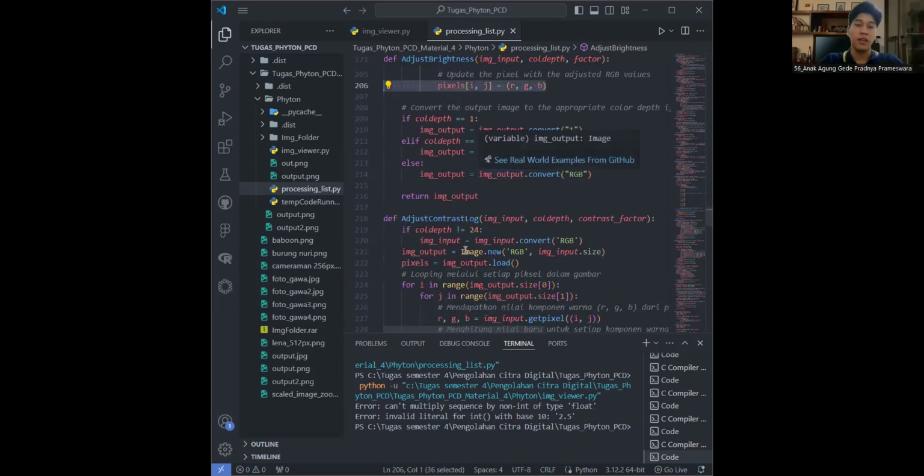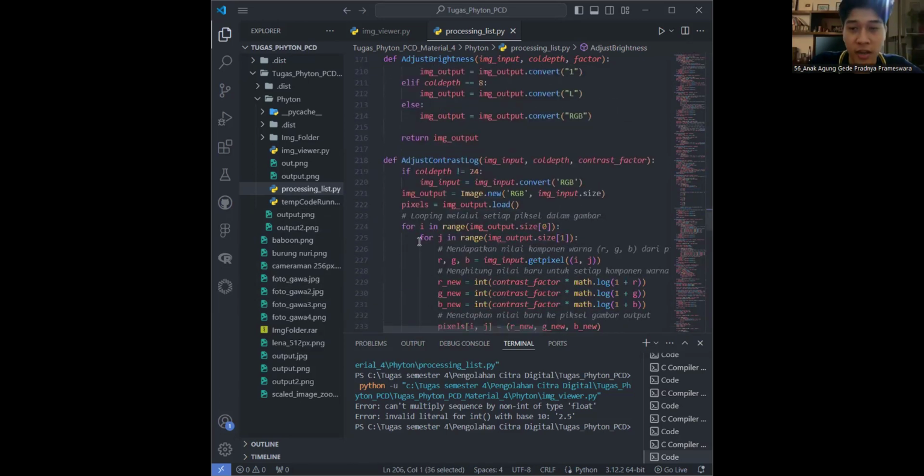Okay. The next is adjust contrast logarithmic. For the logarithmic, in this code, this retrieves the color component values RGB of the input image pixel at the position i and j.